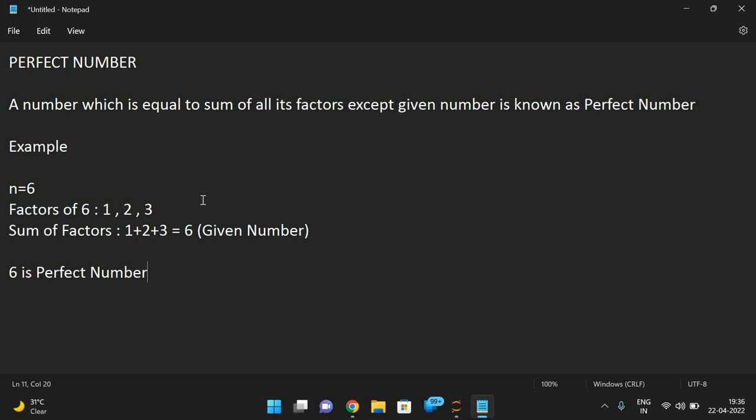So how to find these factors? Finding the factors means simply you can perform the mod operation. If the mod operation is 0, that implies it's a factor. For example, you can see finding factors.